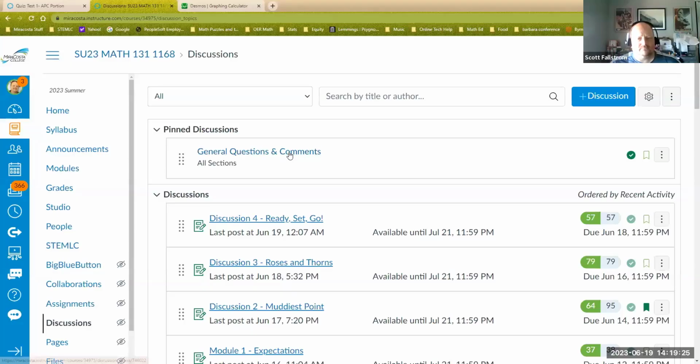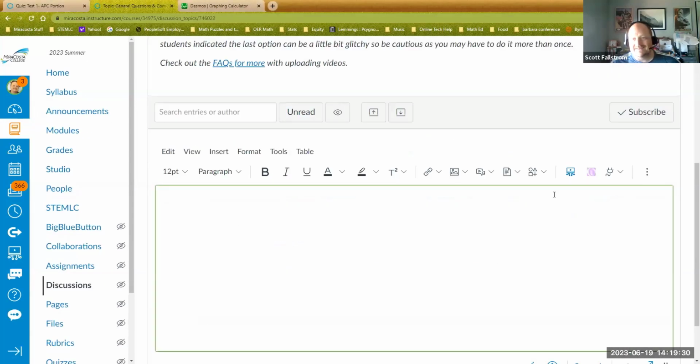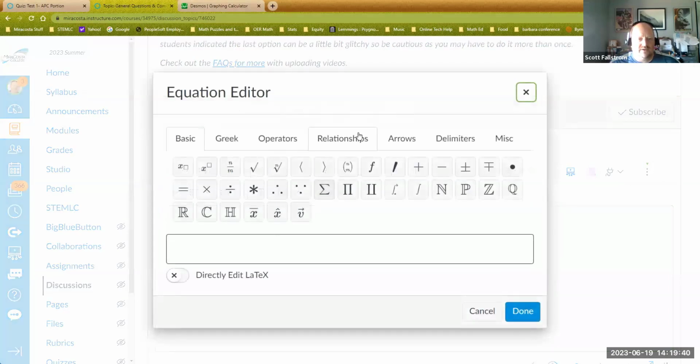So let me go down to one of our discussion board posts, and I will share my screen on this. You do not have to, but if you wanted to, here's some of our discussions. I'm just going to go to general Q&A. When you click on a reply box in a discussion board post, it gives you all of these options. These are the same options that you'll see on a test. So if you wanted to type something in, you could. Click on the icon that looks like a little square root.